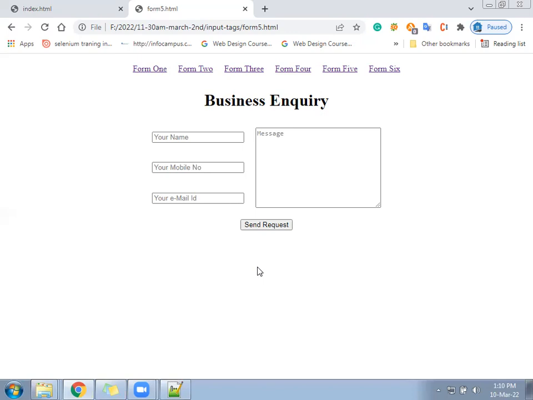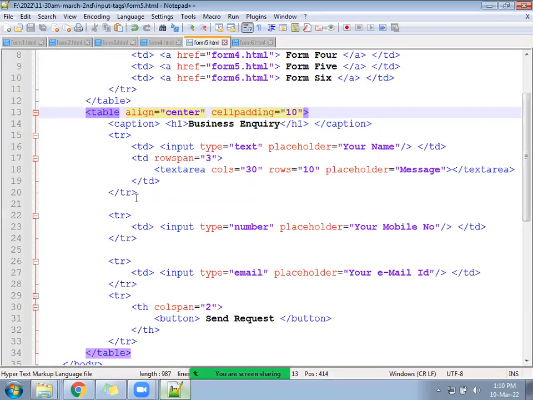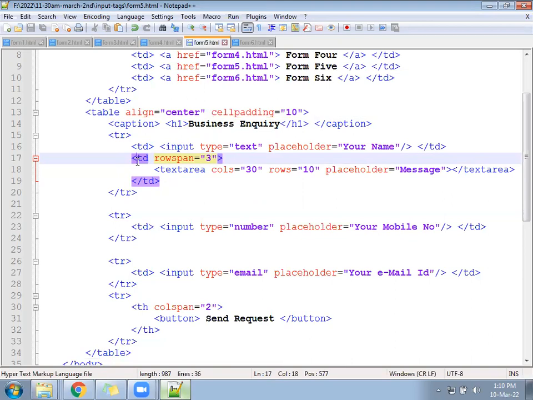Sir, can you show the row span again once? Row span is here. This one. In the first statement, we have to write the row span, right? In the first TD we have to write row span. It will divide equally. No, 3 rows it has created, right? Yes.